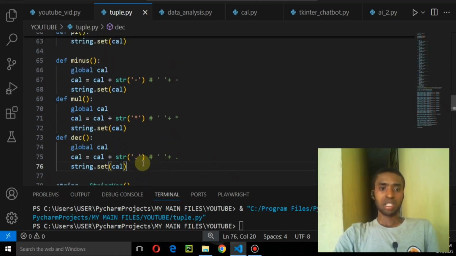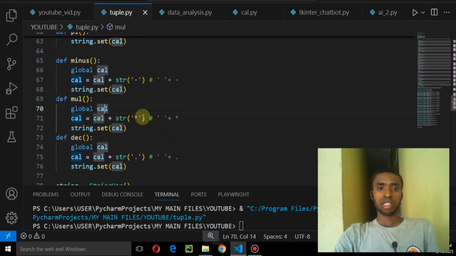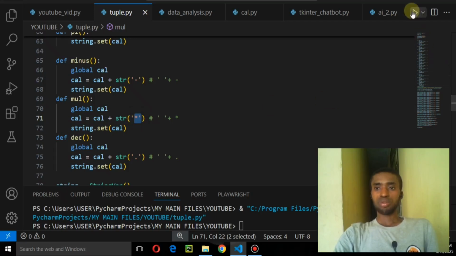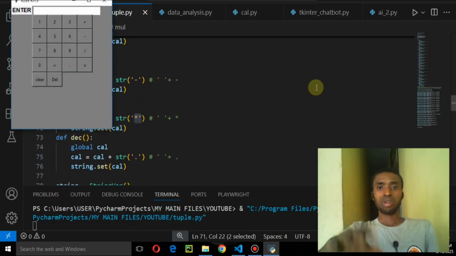You can see the decimal. Just make sure you change the name and change the string to be decimal. This string here is not a must, and I still don't know why I decided to put it for no reason. And then for multiplication, just put the asterisk here. I think that should be it. Let's run it. The idea is just for all these buttons to show on the screen.